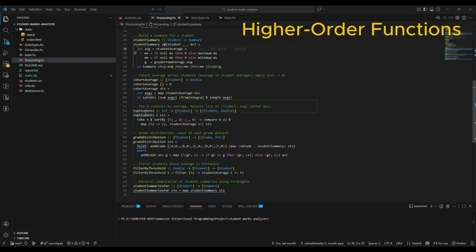In this part of the code, we use higher-order functions such as map and sortBy. These functions take other functions as arguments, which allows us to transform and sort collections of data in a very concise way. Instead of using loops, we declaratively describe what we want to do to the data, which makes the code cleaner, more readable, and easier to maintain.